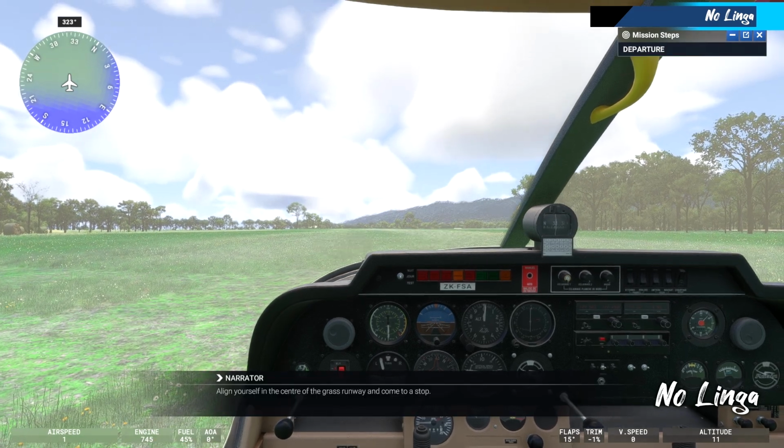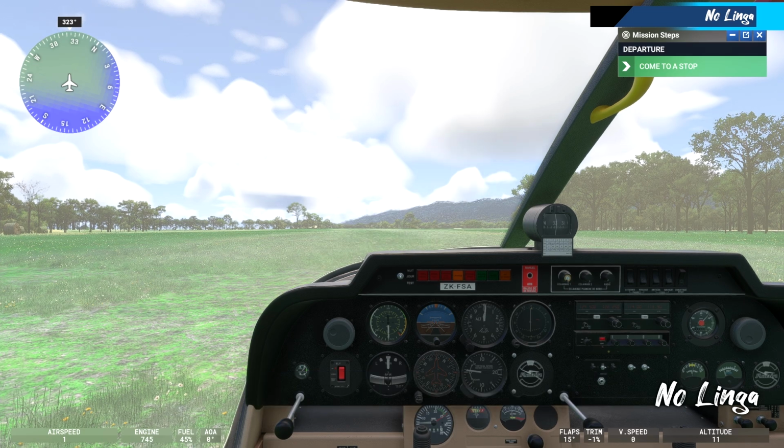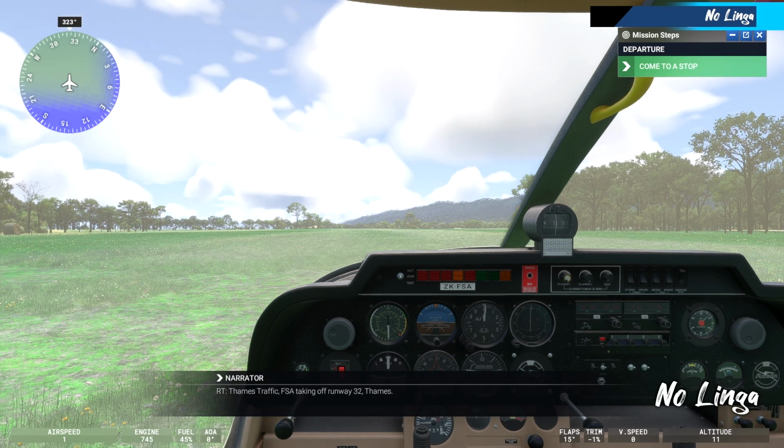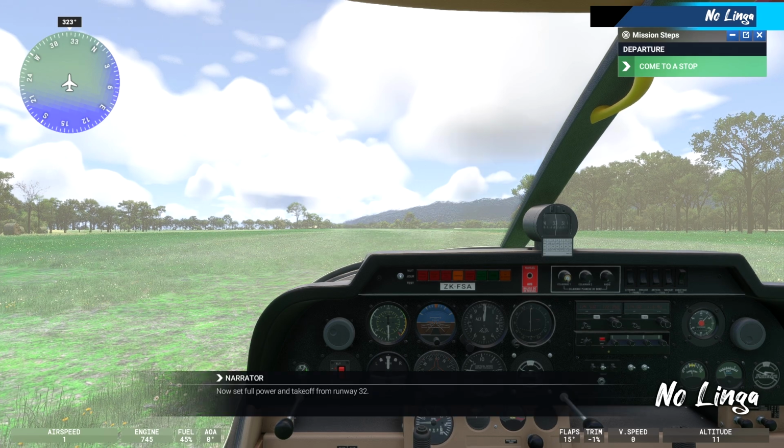Align yourself in the centre of the grass runway and come to a stop. There's no ATC here at Thames, so we'll broadcast what we're doing on the local traffic frequency. Thames traffic, Foxtrot Sierra Alpha taking off runway 32, Thames. Now set full power and take off from runway 32.